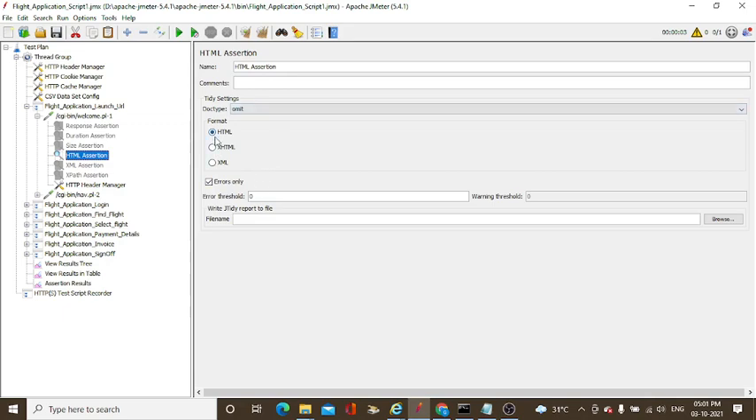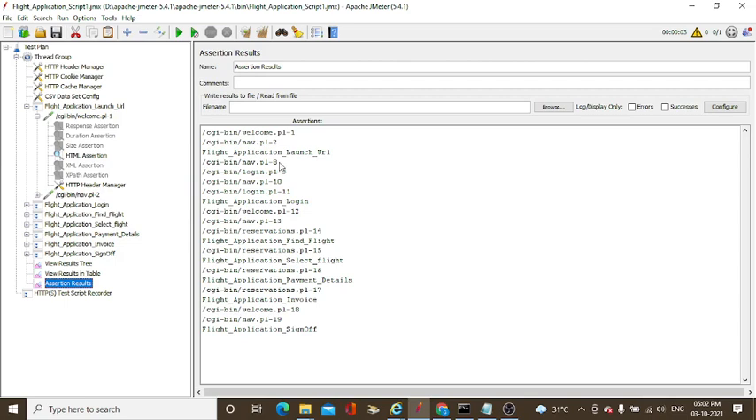HTML. I will select this only to verify that this request is in HTML format only. There are three types: HTML, XHTML, and XML. Which format do you need to verify? I selected HTML only, and I selected errors only. If any errors occur, they will be shown in the assertion results. There are no errors now. It's a transaction and request only; if any errors occur, you will see them.